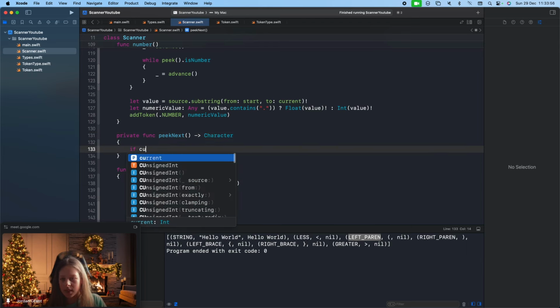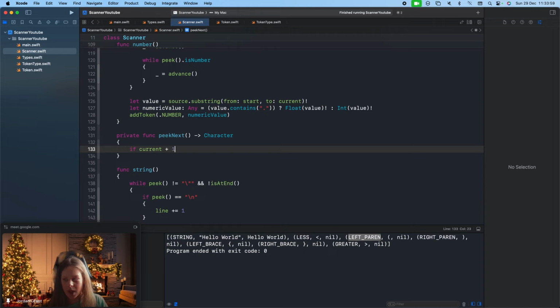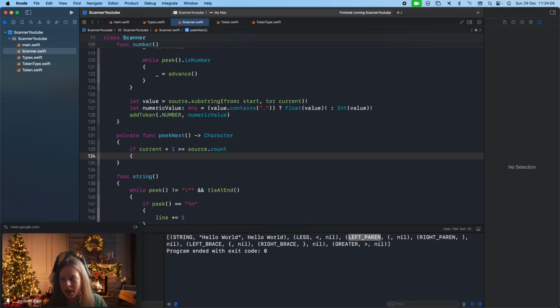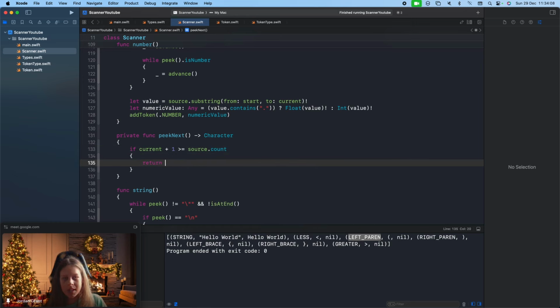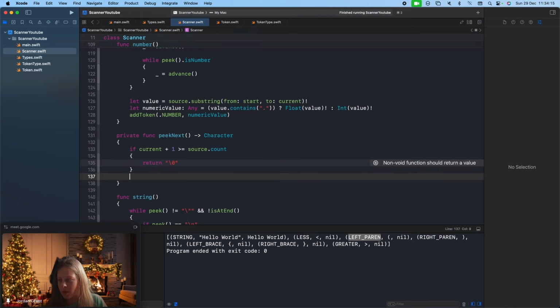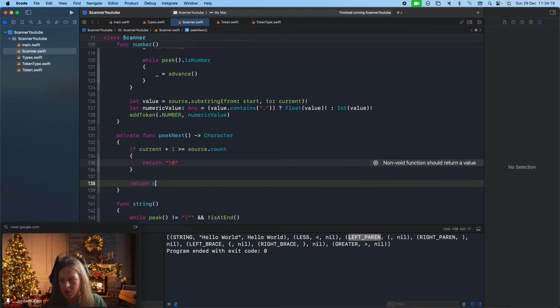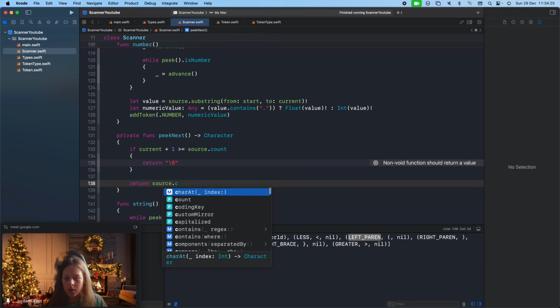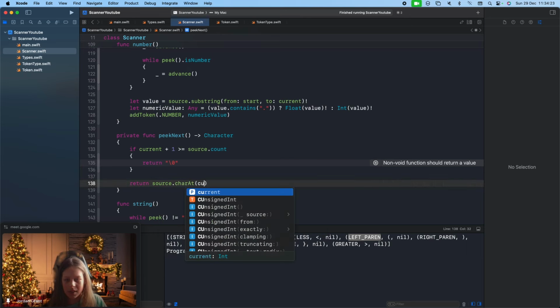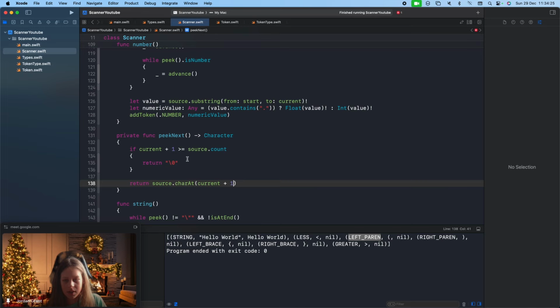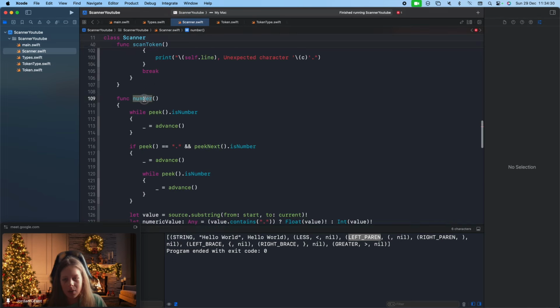If current plus 1, so we're checking the next character, is greater or equal to source.count, so we're out of range, then we can't use isAtEnd because that checks our current position. Then we return \0, and otherwise we return source character at current plus 1. So there's just a little guarding, just to make sure you don't get an unknown value or out of range value.